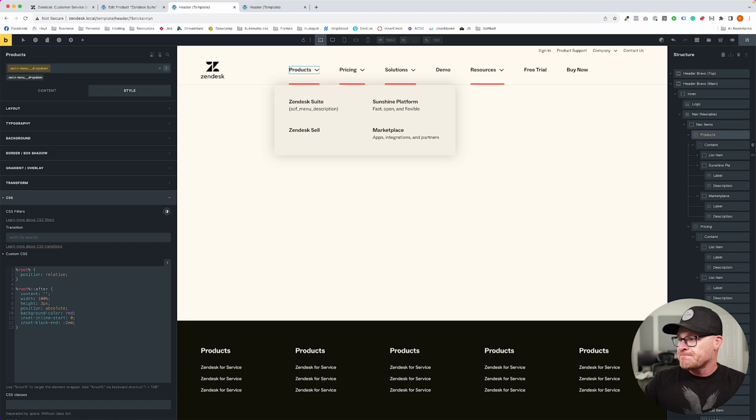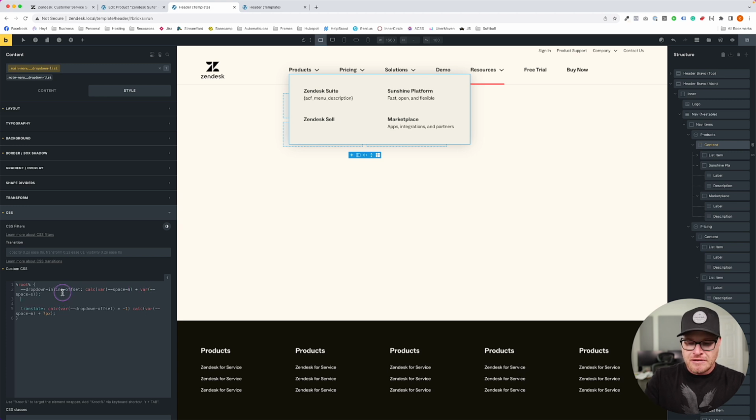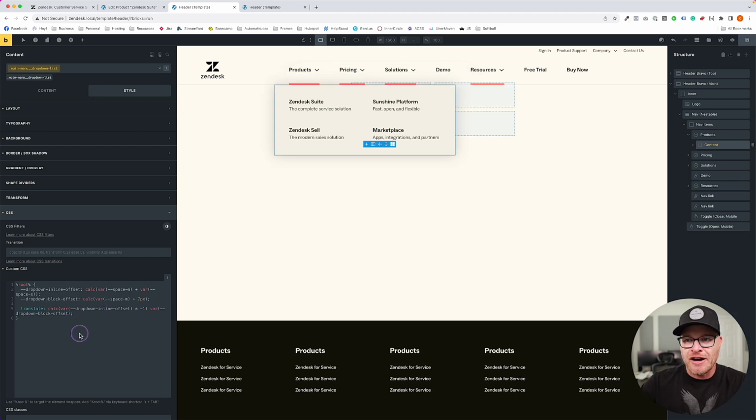That's what I need. We need to create a vertical offset and a horizontal offset, because now we need to be able to reference it right here. So we're gonna go to the drop-down content right here, the drop-down list. I'm gonna call that drop-down inline offset, drop-down block offset is this. And then this is inline offset. There we go right there. Drop-down inline offset, drop-down block offset, we're good to go.